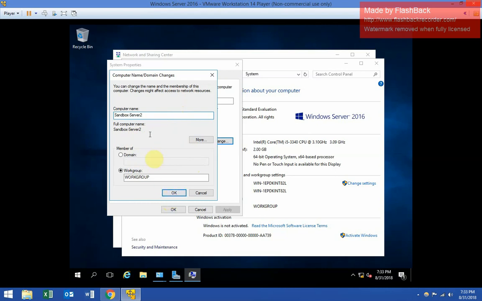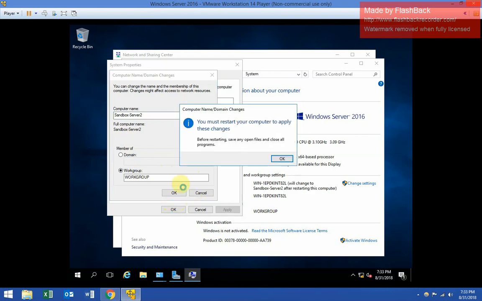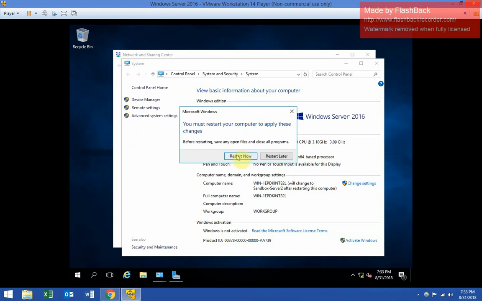So once you have yours named whatever you want, you can click OK. It's going to tell you that in order to complete this, you need to reboot. You can do that right away once you leave out, or you can do it later. We're going to do it right now because everything else is done. So this is pretty much going to be the last step. So I'm going to restart now. I'll pause the video, come back, and I'll give you guys the last bit of information you need.